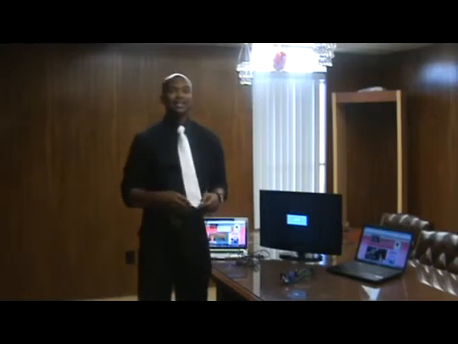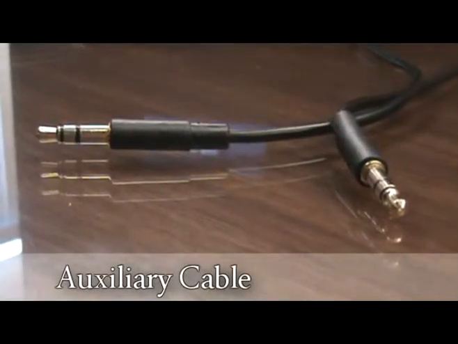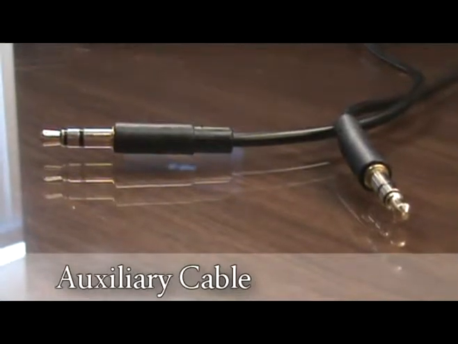The other cable you're going to need is an auxiliary cable. Now it's going to have a headphone jack on both ends. They're both going to look the same. And this is what we're going to use to connect our sound. So let's go ahead and connect them up.